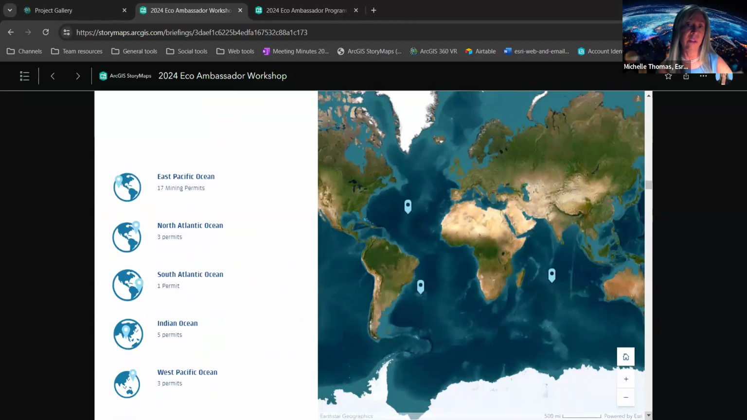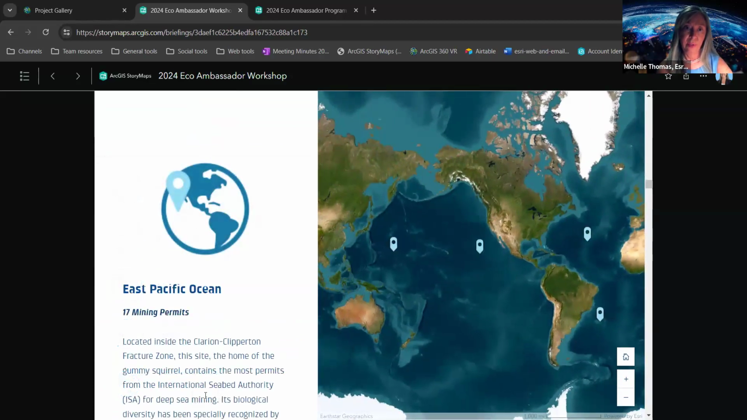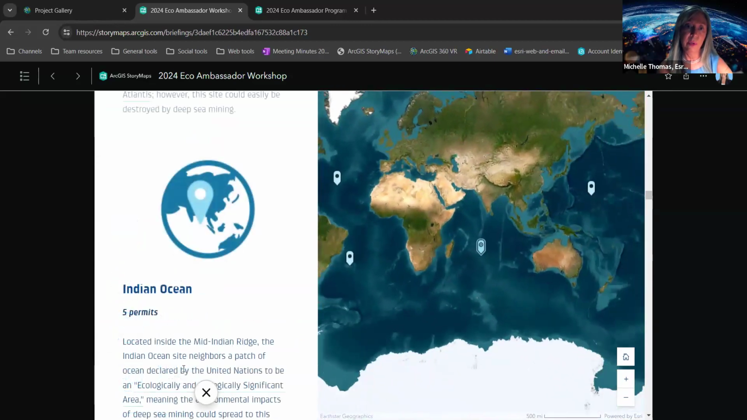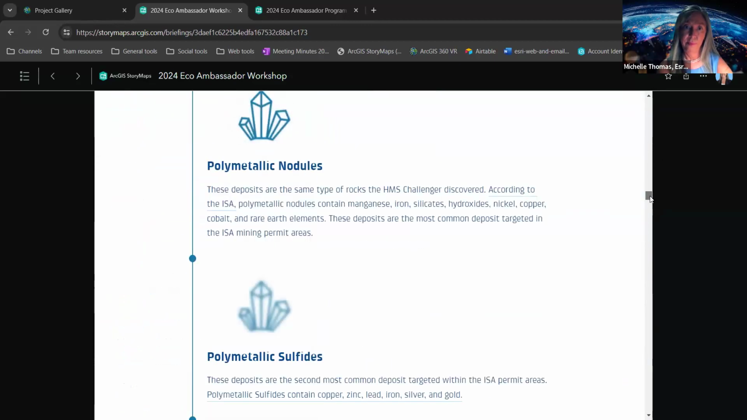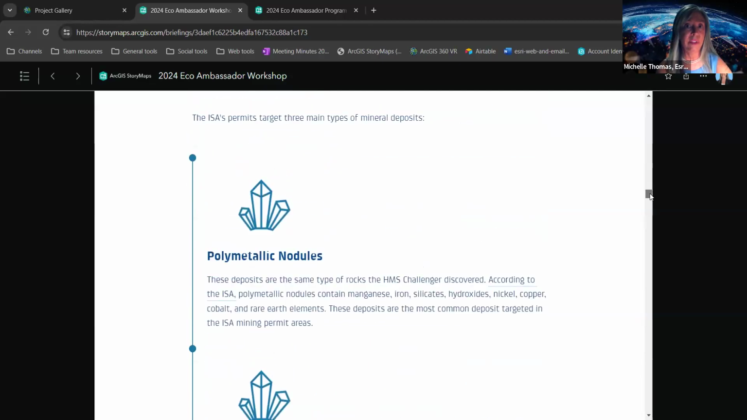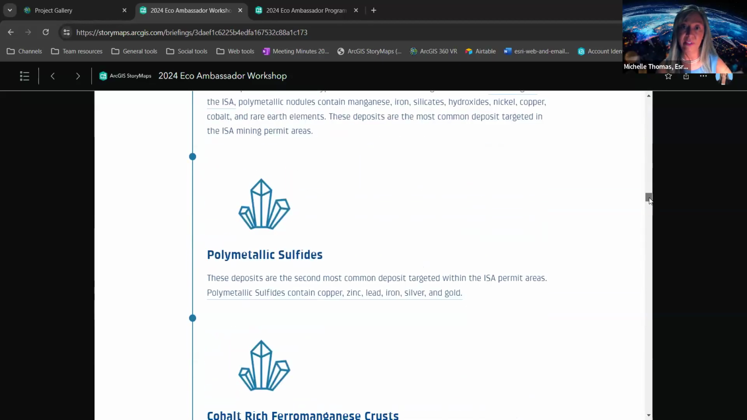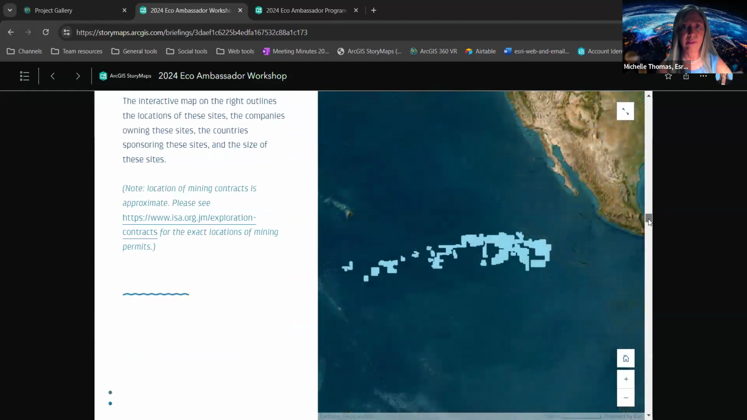She talks about all the different kinds of mining permits that are out there, and she uses an interactive map for that. You'll see you can go through and it will take you through the different content. And again, instead of using the timeline block just for time, she also uses it for the different kinds of mineral deposits that are out there. It was a really clever use of a timeline.